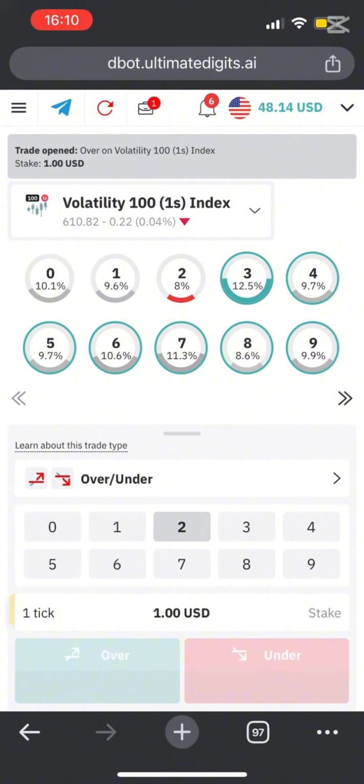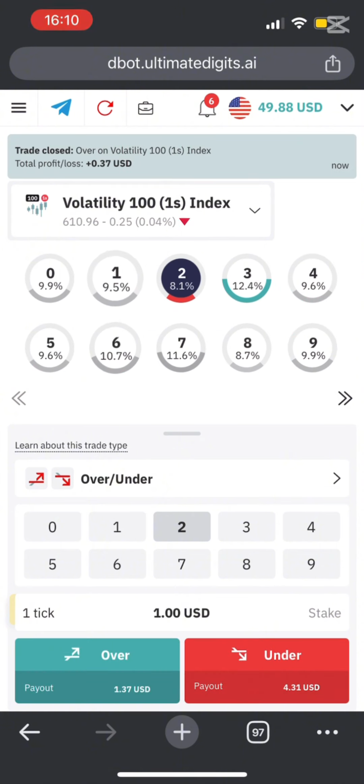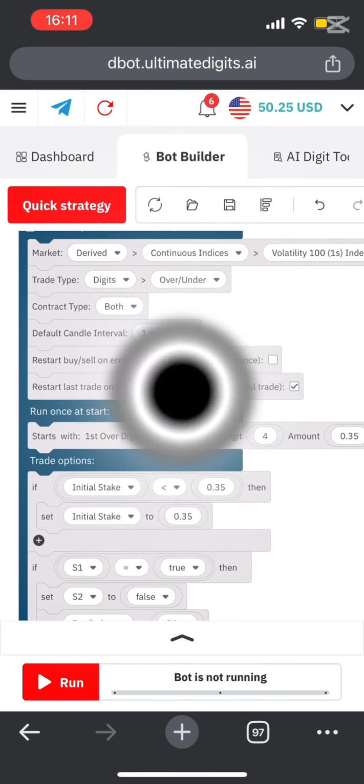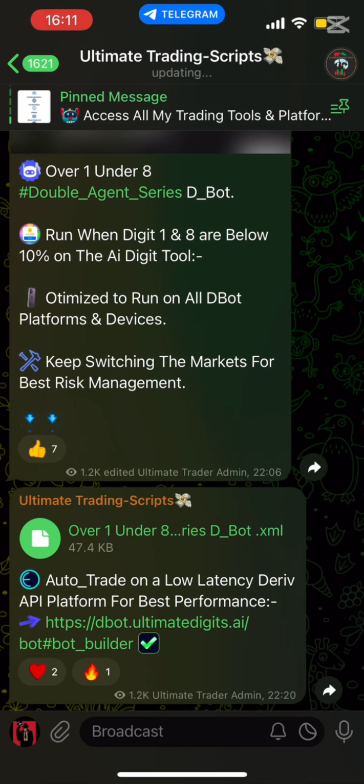Here, the digit statistics are fixed to the last 1,000 ticks only. But on the Ultimate Tick Analyzer, you can get tick statistics from 1 to 1,000, providing you with real-time data for fast execution. That was the review of the Ultimate Auto Trading app features.